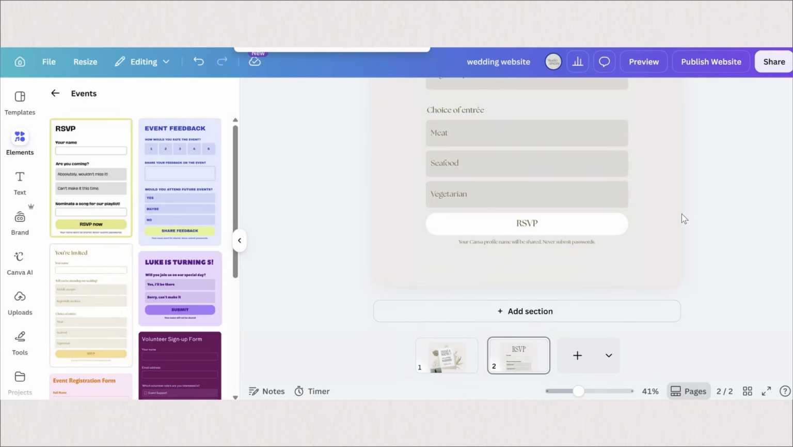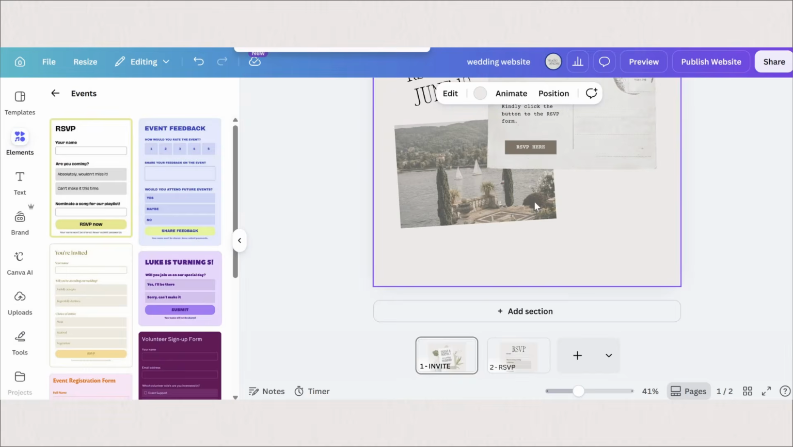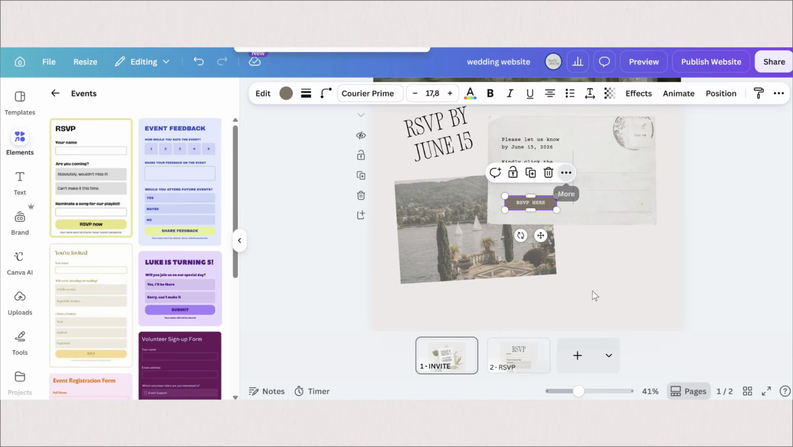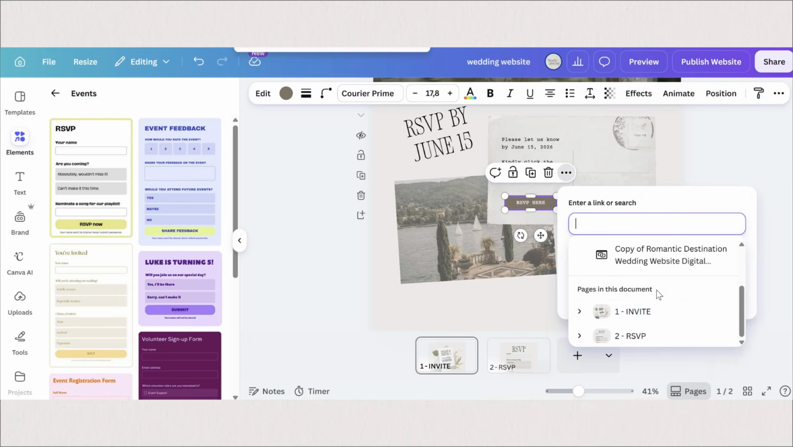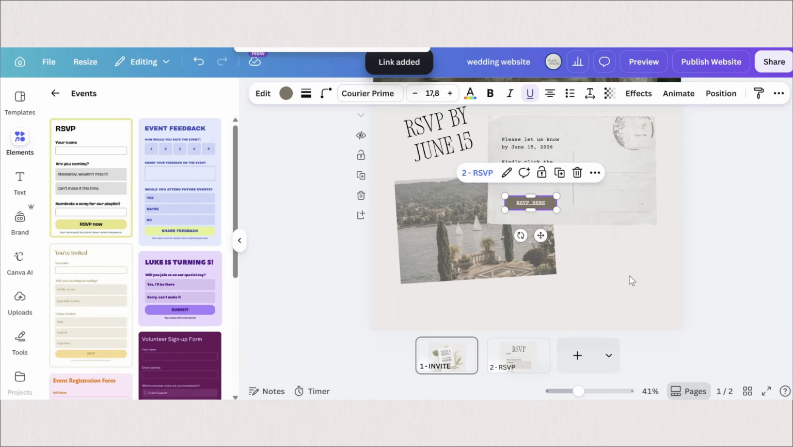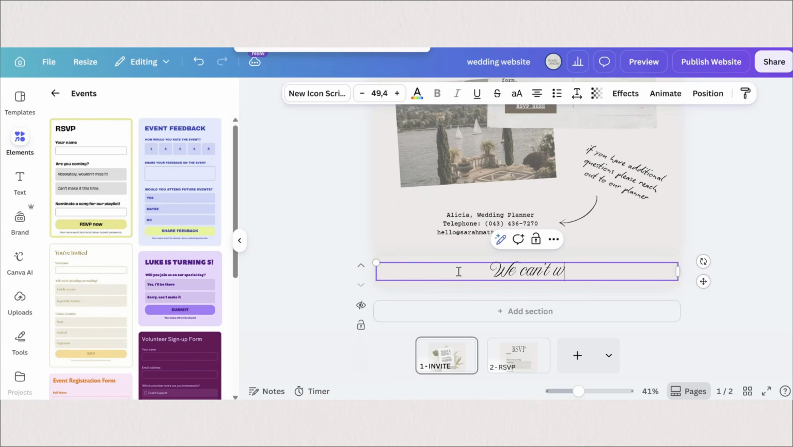If we go into the grid view, we can rename our pages. And I'm just gonna name this one RSVP, and the first one can be an invite, welcome, home, or whatever. Now going back to our RSVP button, we're going to click Add Link. And if we scroll down, we'll see pages in this document. So you can link the second page with the form to this button. I'm gonna put on some finishing details and then we can preview the full site.